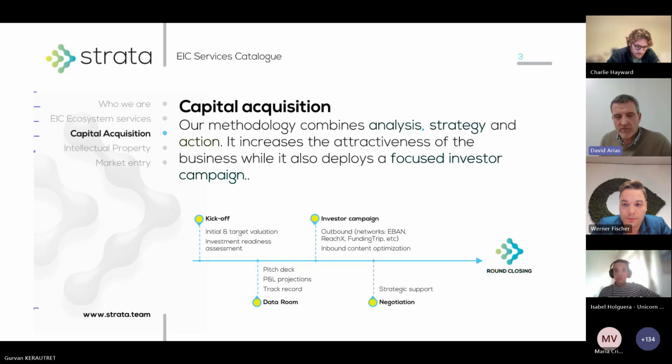But then once all the documentation from the client is prepared, we move to helping the client do an outreach campaign, an investor campaign. We have now more than 300 investors, direct contacts with investors. We also run a proprietary platform with more than 1,000 funds monitored. And apart from the outbound campaign, we can also help with inbound content optimization. Once the negotiation is in place, we also offer strategic support during the negotiation until the round is closed.